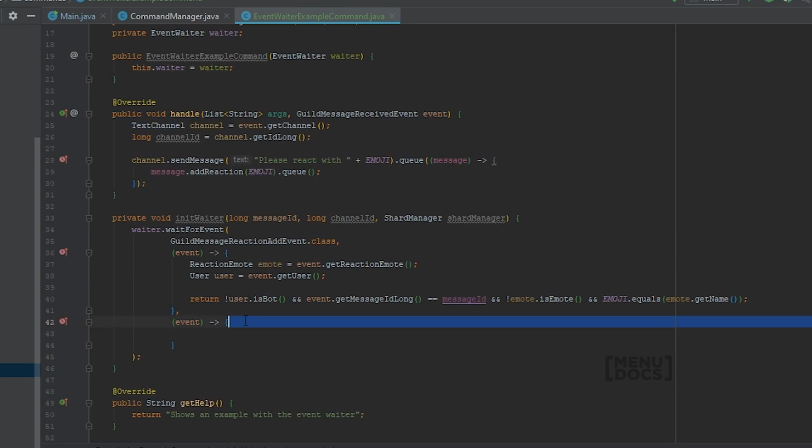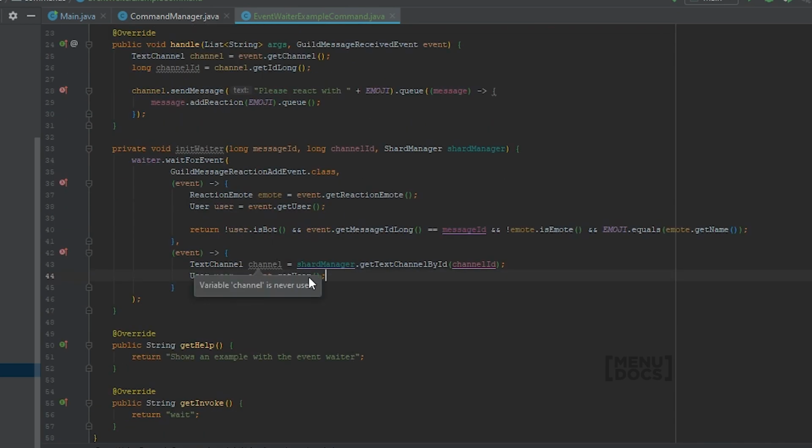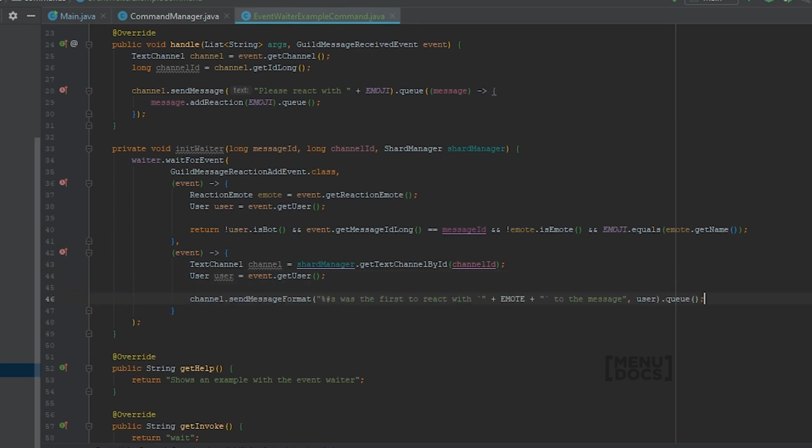Next up, in our event handler, we will declare two variables, the text channel and the user, which we obtain from sharpmanager.getTextChannel by ID, channel ID. And after that, we're gonna send a message formatted. Emoji. And the message we want to send is user. This is special formatting for the user, which will automatically insert the tag. Was the first to react with the emoji to the message.